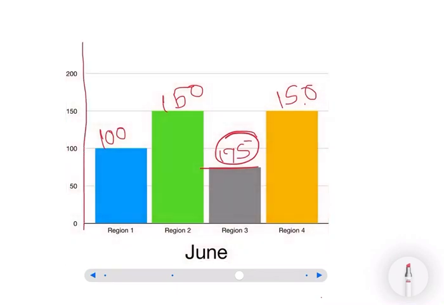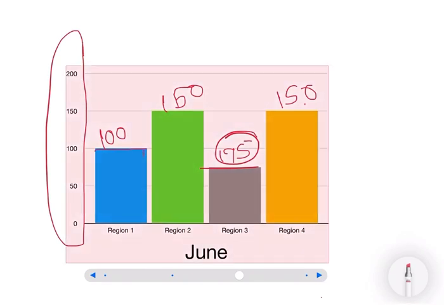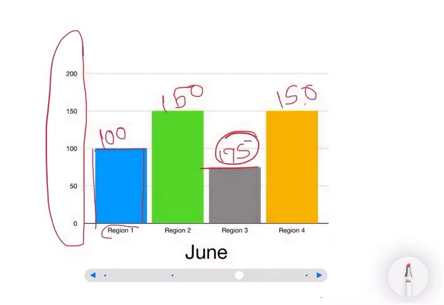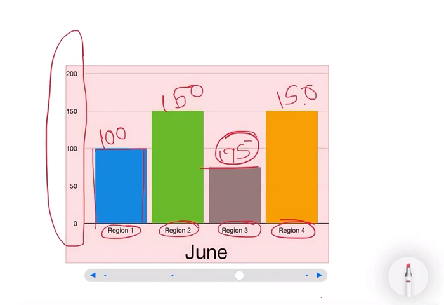So according to this scale, just make a horizontal line like this, and then draw a vertical bar. Okay, so this is the bar for region A, this is the bar for region B, C and D, or you can also call them 1, 2, 3, 4. Clear? Similarly, we will move to the last one.